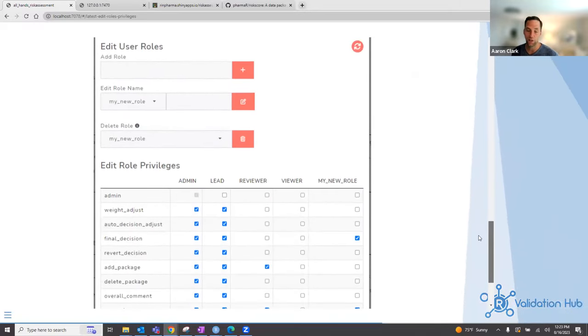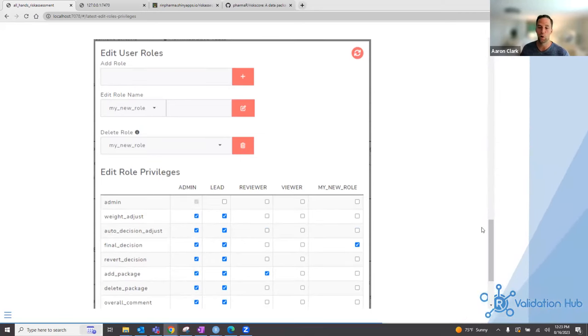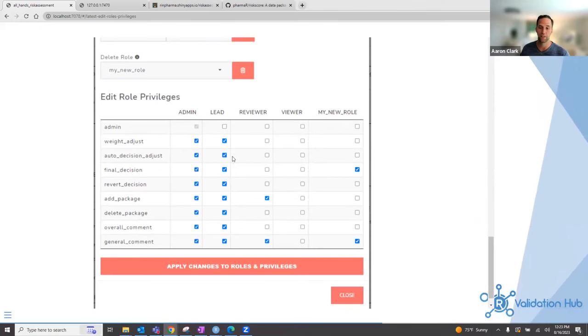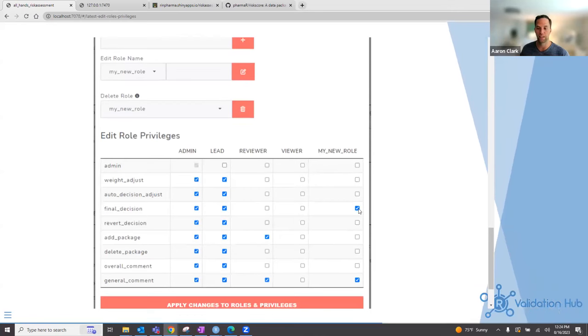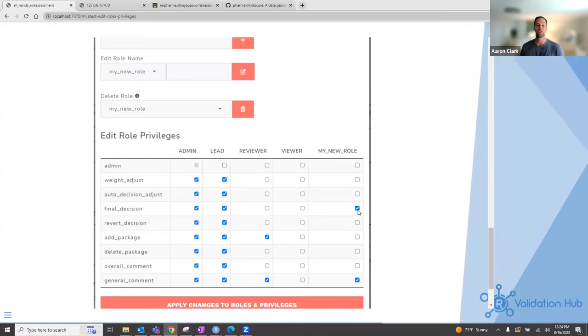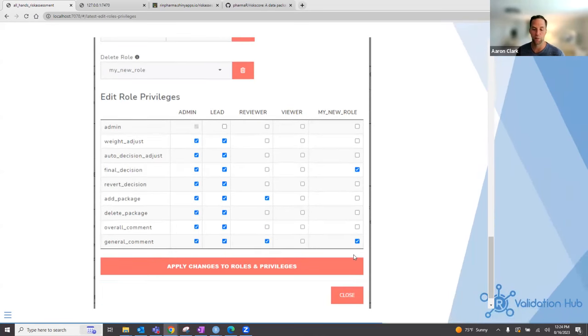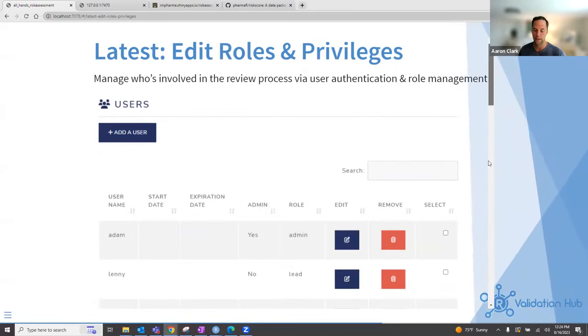But what's neat now is you can actually adjust these things on the fly. So for example, I can say maybe I don't want my lead role to be able to adjust weights anymore, so I could uncheck this checkbox. And you can see I created a new role over here, also on the fly, saying, I want to create a new role that can make final decisions and make general comments. And that's all I want them to be able to do. So that's a really nice handy feature to have in the application.